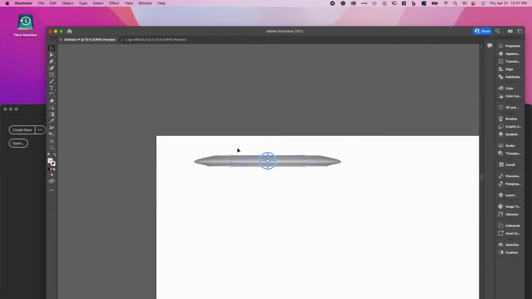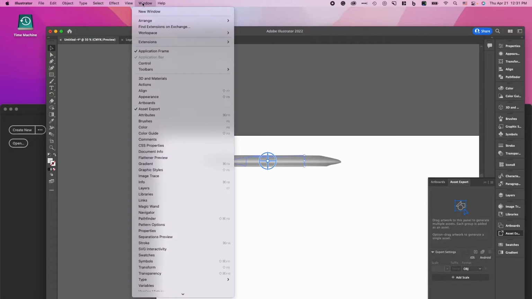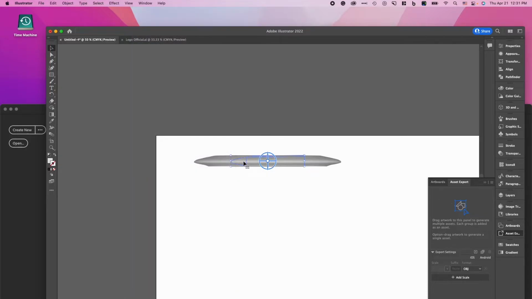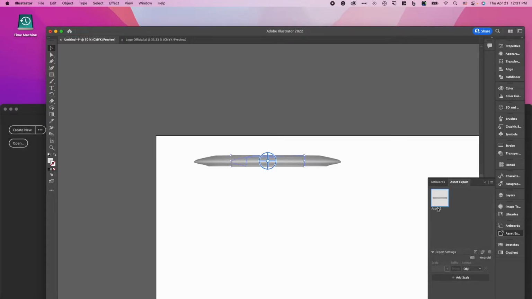What we're going to do with this object is we're going to go to the Asset Export panel. If you don't see it in your panels here, you can go to Window and you can turn on Asset Export. And then I am going to grab this object and I'm going to drag it over here to the window. And you can see at Asset 1 here, I'm going to rename this Destroyer. All right, then I am going to select the Destroyer here, and I'm going to go to Export.